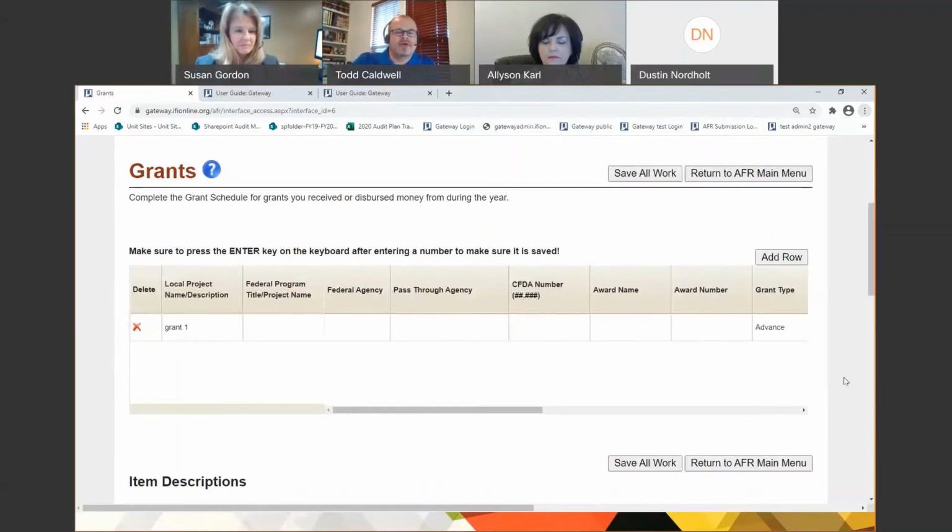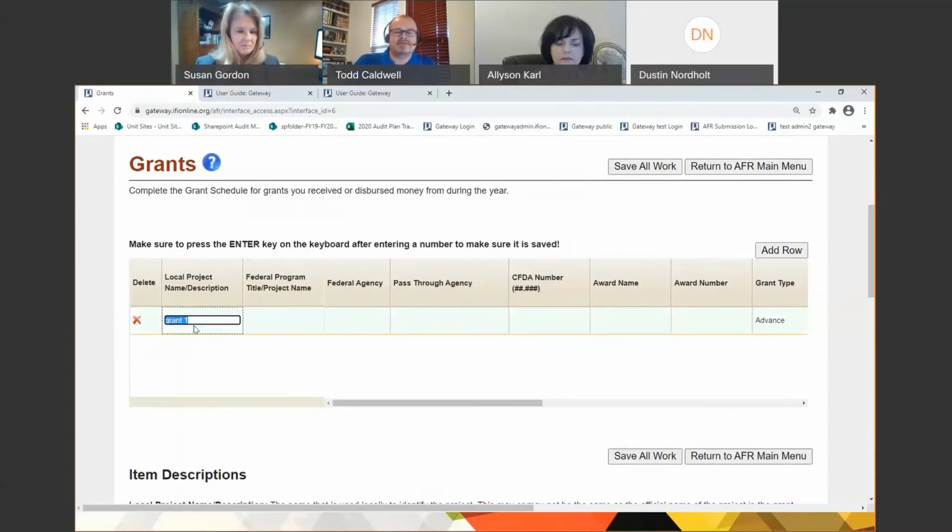But when you are looking at those lines, you're going to put the local project name in that first box. That could be whatever you called your fund: COVID fund, COVID provider relief fund, the COVID payroll, whatever you're calling it on your records, you can put in that box. It's this next box, the federal program title, that's important.